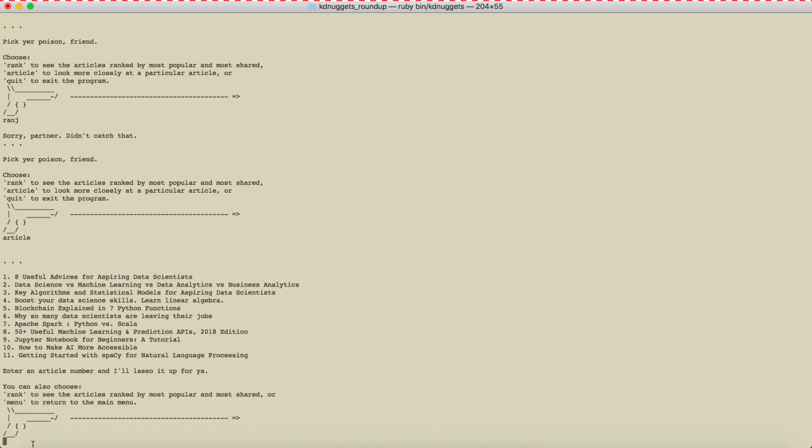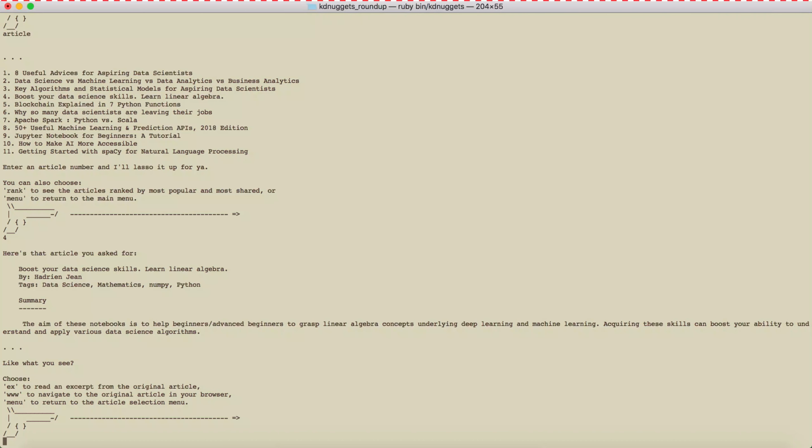So we've already looked at what rank does. So let's look at, let's say 4. Let's say I'm just really interested in learning about linear algebra. So it brings you to this detail page, which shows you the title, the author, tags, in case you're wondering what the topics covered are. Here, this is data science, mathematics, NumPy, and Python, and a short summary. So these notebooks help beginners and advanced beginners to grasp linear algebra concepts underlying deep learning and machine learning.